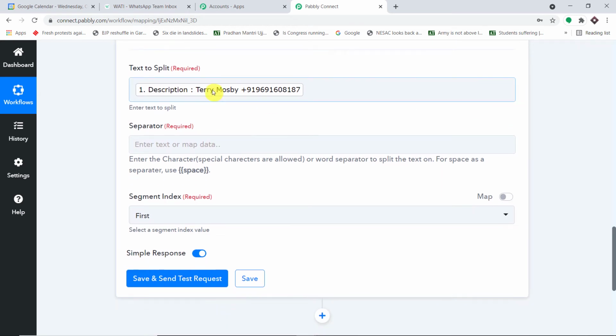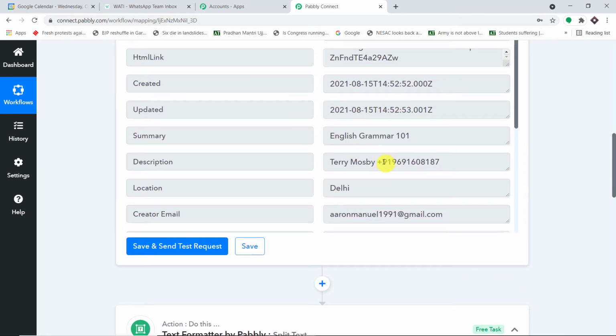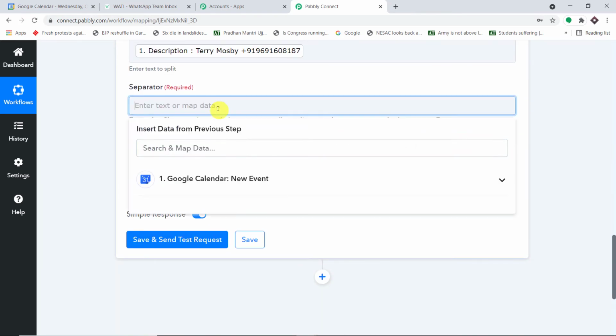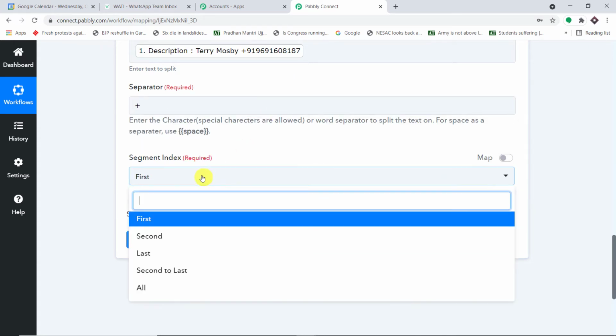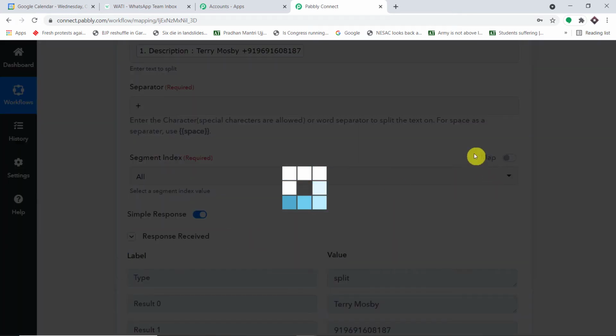Okay, excellent. Now we are going to isolate the name, and we are going to isolate the phone number from 91. Now I'm going to introduce a separator. The separator, if you can see, is the plus sign. So let me add the plus sign. If you're not understanding it, it's totally fine. In a minute you will understand. Now I'm going to change the segment index to all. Just click on save and send test request.